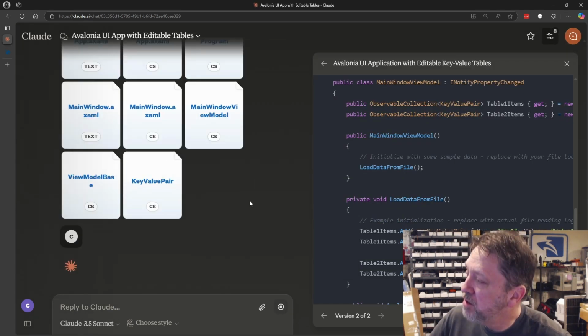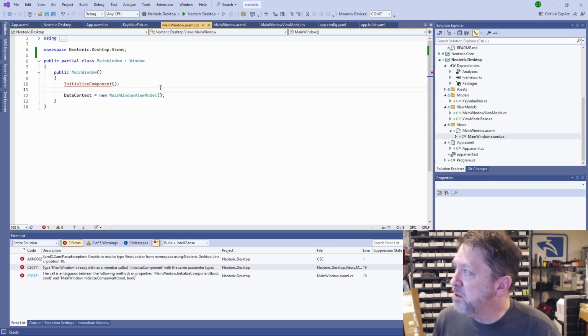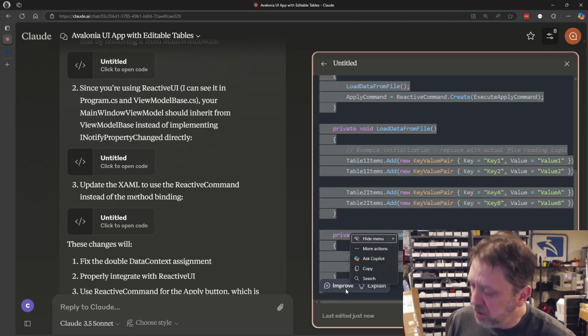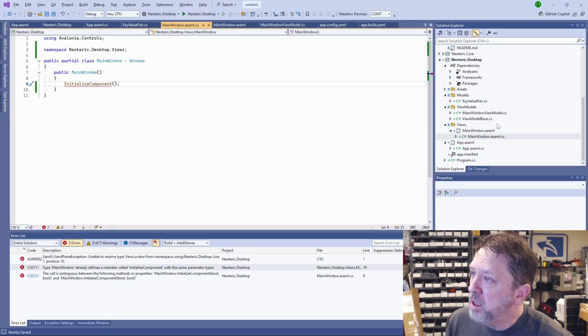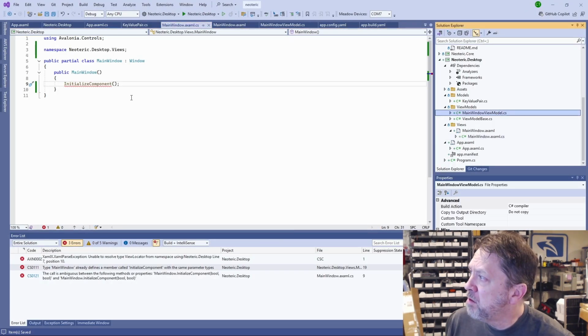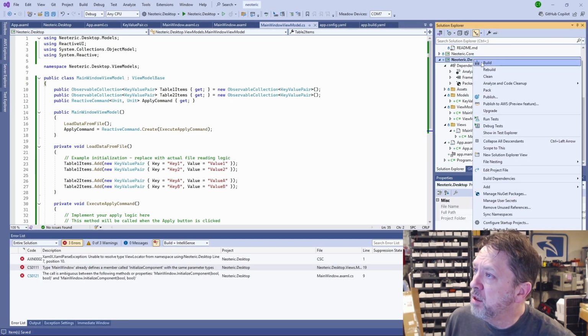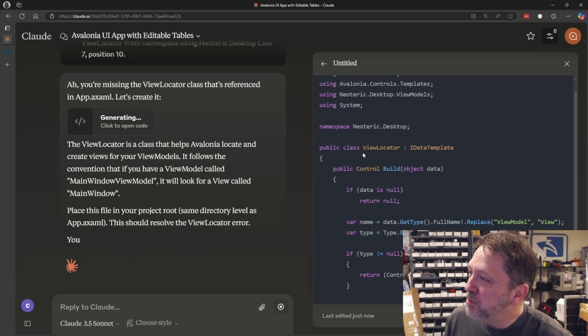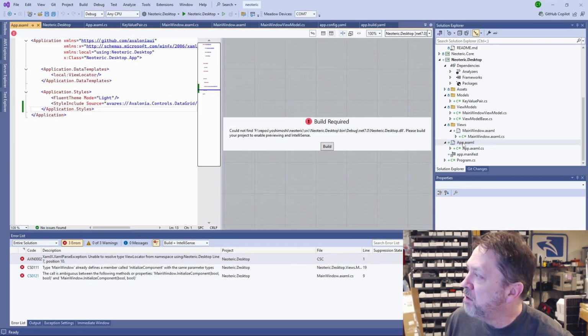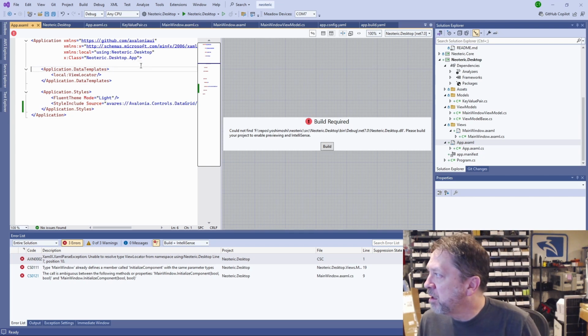See what it thinks. Okay, so it says don't do this, even though that's what it told me to do. And we're going to update our view model base, our main window view model. Okay, now let's build it again. So it's putting the view locator back in. There we go. It says we can skip the view locator by going into the templates and removing the view locator. So in our app XAML, we can remove the view locator.